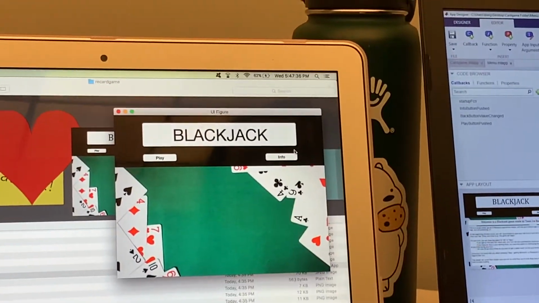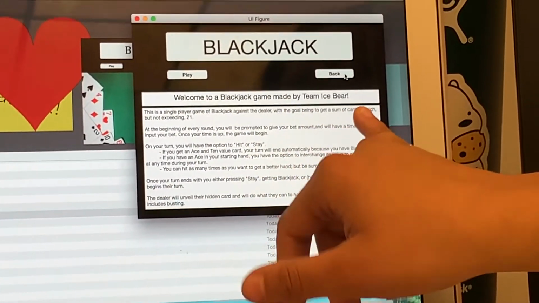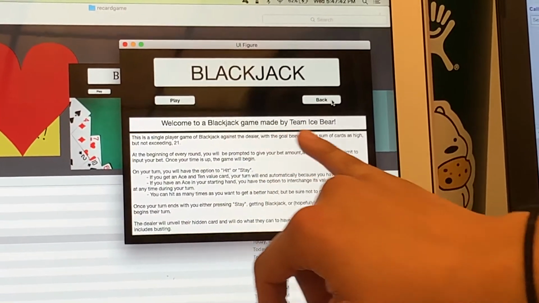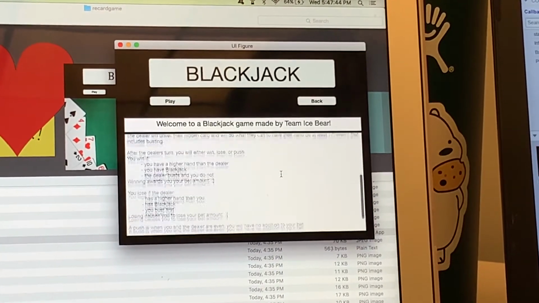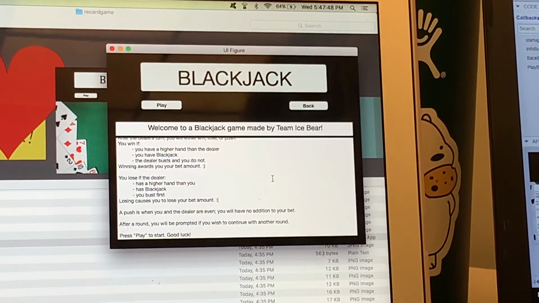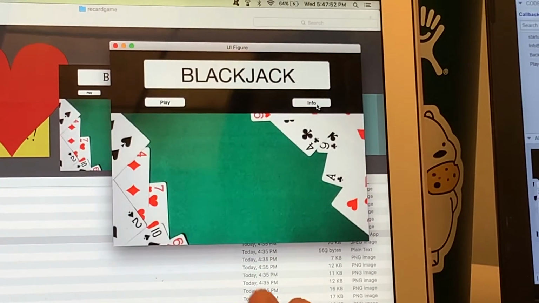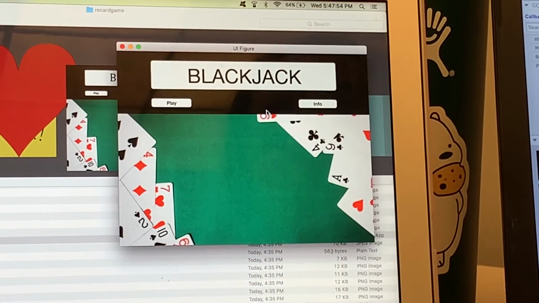Here we have a button that takes you to the info about the game, and it tells you welcome to the Blackjack game made by Team Ice Bear, and it tells you all the instructions on how to play the game. And then you can just return with the back button right here, also made with the GUI, and it takes you back to the main screen.